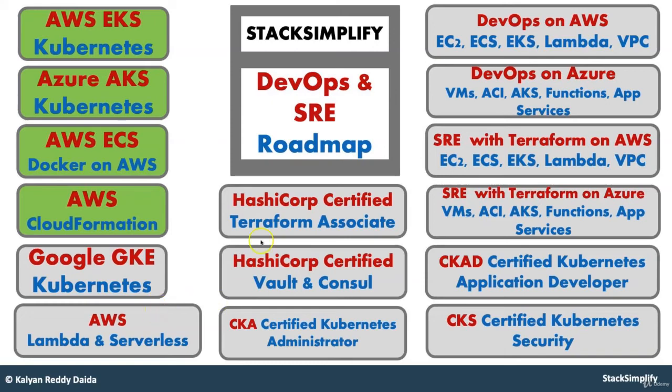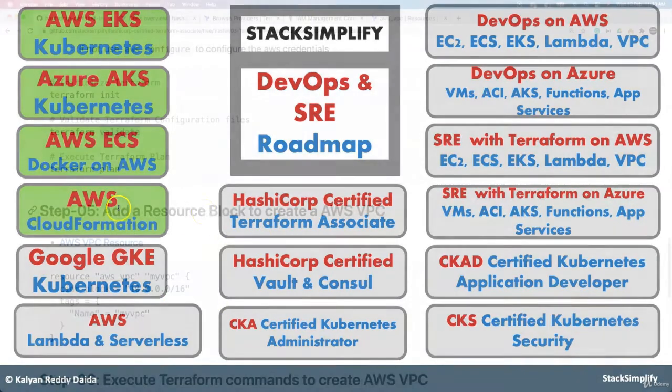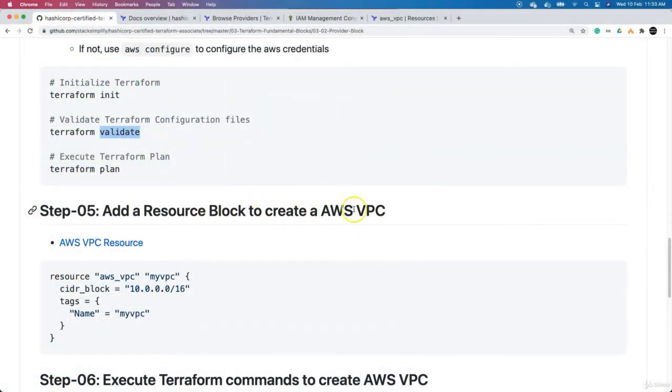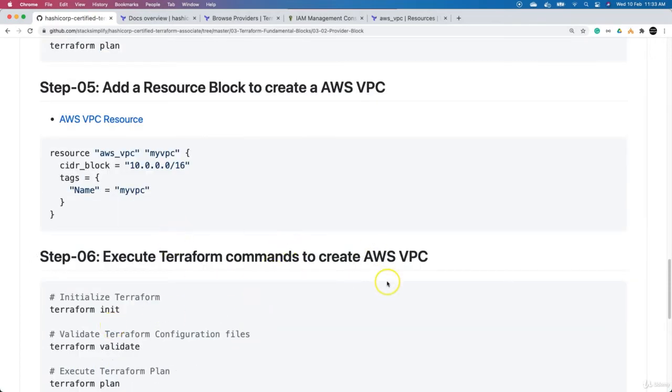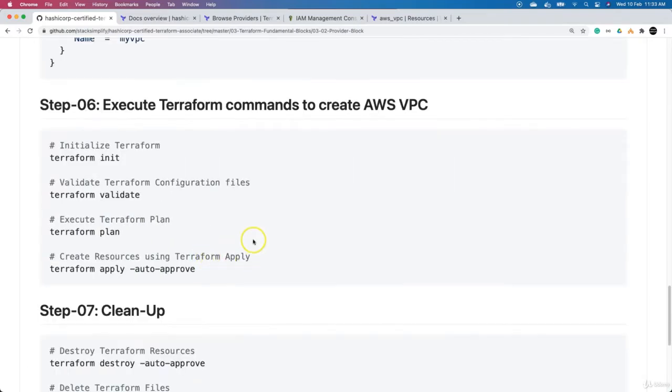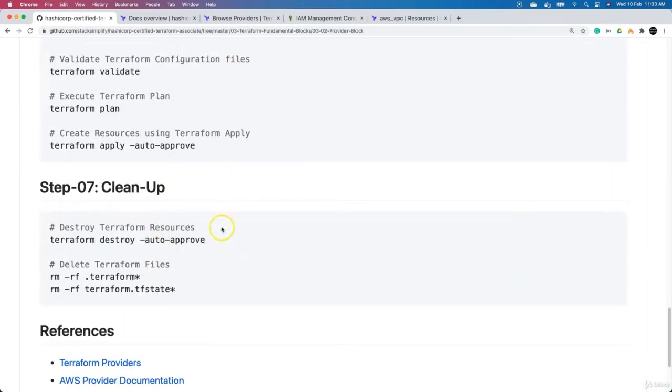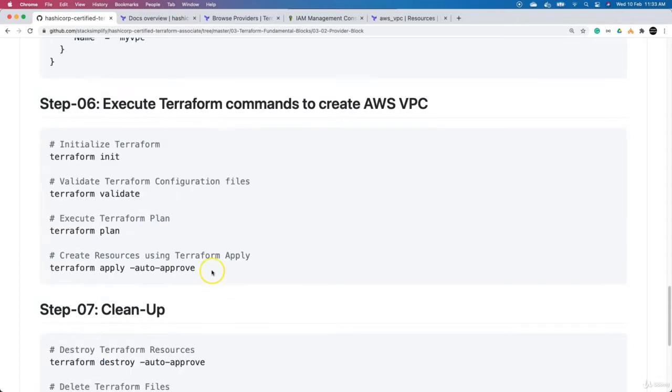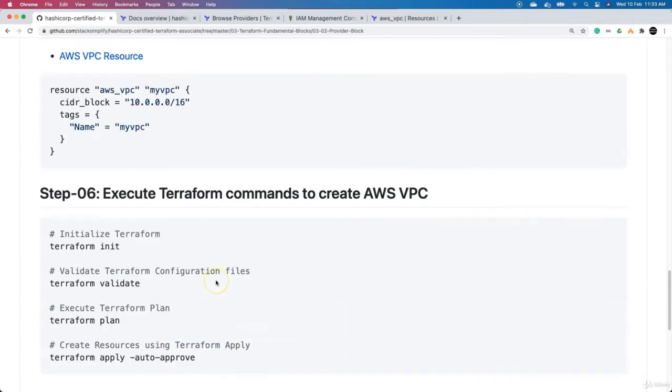Welcome back. In this lecture, we are going to create a resource block to create an AWS VPC and then execute the Terraform commands to create the VPC and then verify the same. And finally, we are going to clean up whatever it has created as part of this entire section.